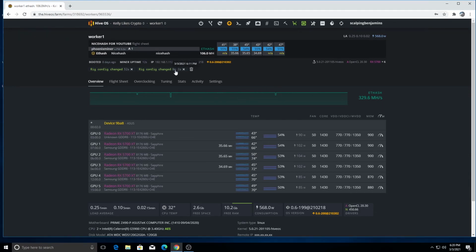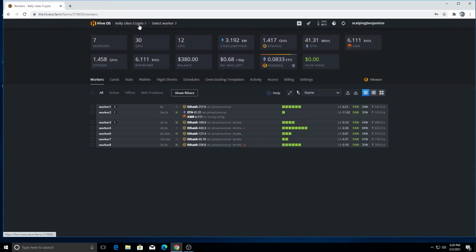So flight sheets aren't hard. Again, Hive OS is really easy to use. Just don't be scared. Just dive in and just go for it. It is way easier to mine with NiceHash. I mean, with Hive OS. The cost, don't pay the 3%. Just pay them.